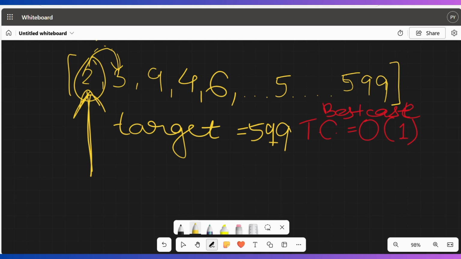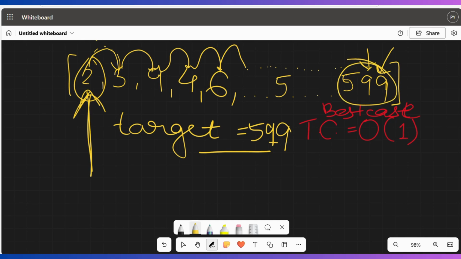The pointer will start to iterate, will reach here, here, here, here, and after a long time it will reach here in the last, and it will find that the target value 599 is present here at the very last index. So how many comparisons has this algorithm made to find this element? You can simply say if there are n elements in the array, it would have made n comparisons. If there are m elements, it would have made m comparisons.